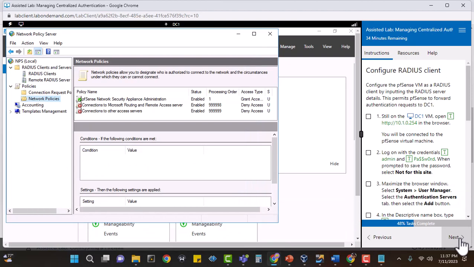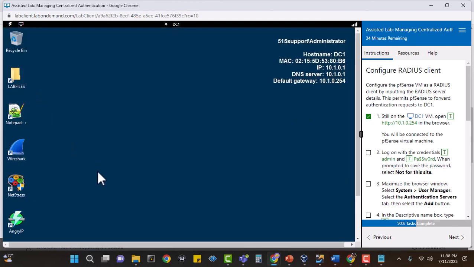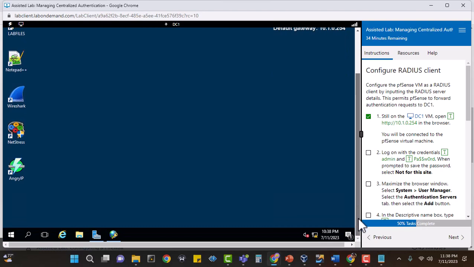Configure the pfSense virtual machine as a RADIUS client by inputting the RADIUS server details. This permits pfSense to forward authentication requests to DC1. So we're still in DC1. Okay. Open in the browser, it says. What browser do we have? There we go. What? Internet Explorer? All right, Internet Explorer it is.